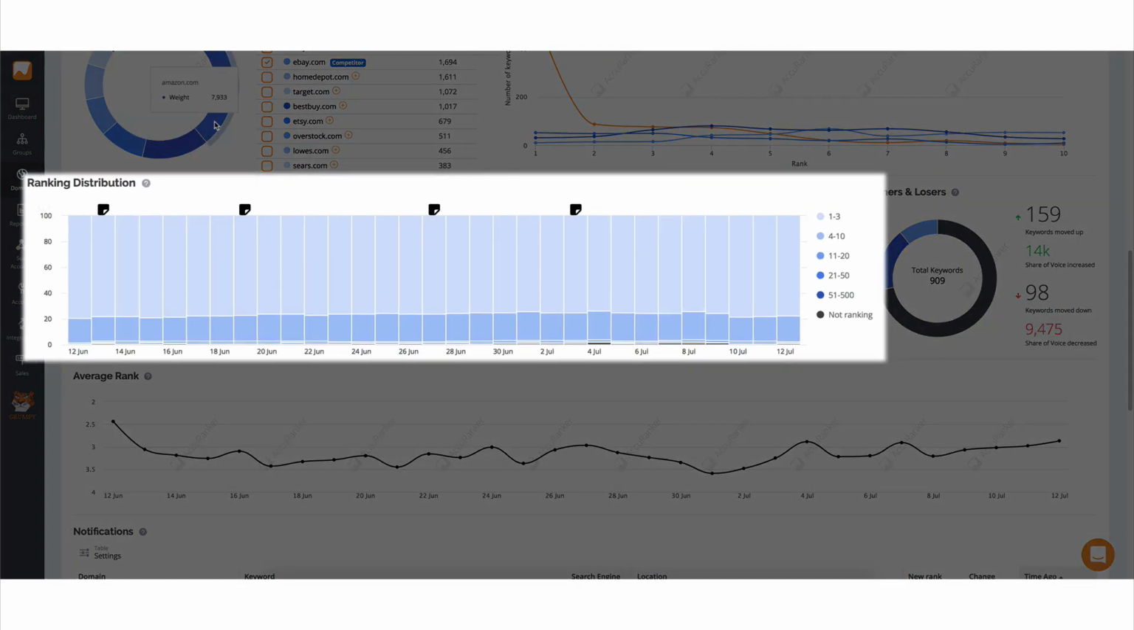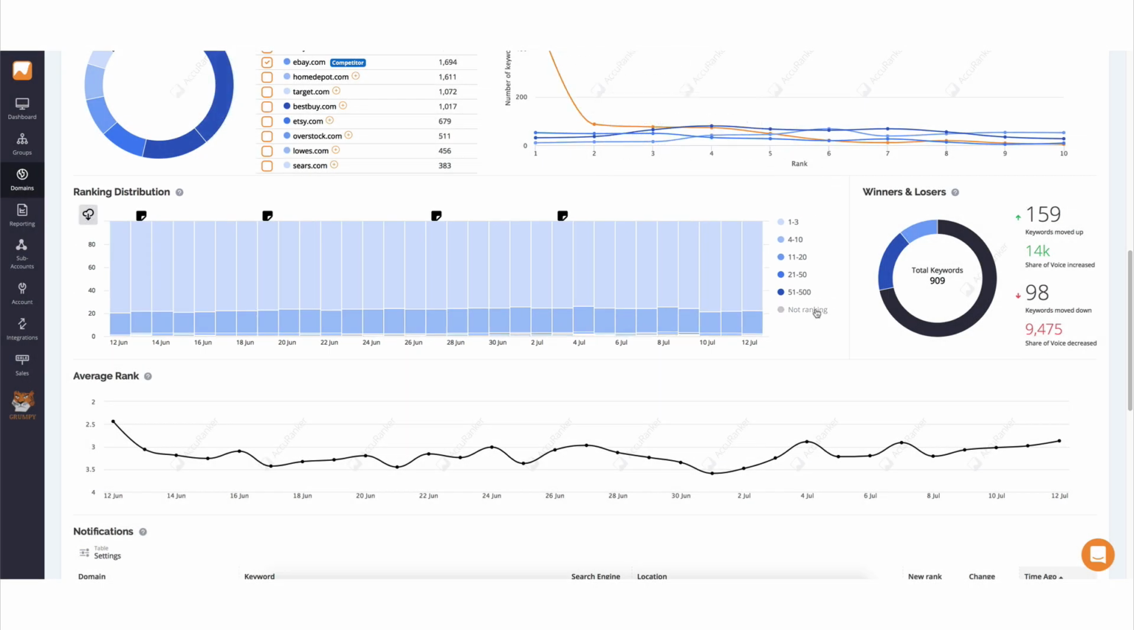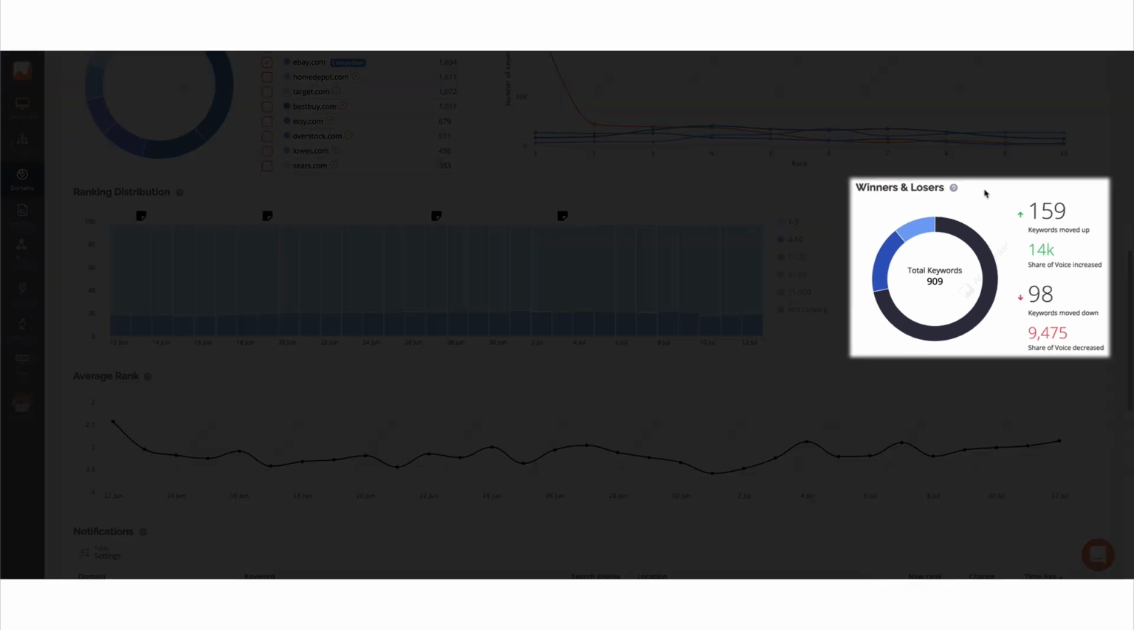Going down to ranking distribution. So ranking distribution is similar to how we talked about before in the dashboard overview, only that this time it is shown across 4 different dates, so you can compare. And obviously you can filter some of them on or off depending on how you want the view to look. And then there's winners and losers over here. So winners and losers, very simple, shows you how many keywords have moved up in ranking, how many have moved down in ranking, and also how much your share of voice has increased and decreased as a result of those changes.